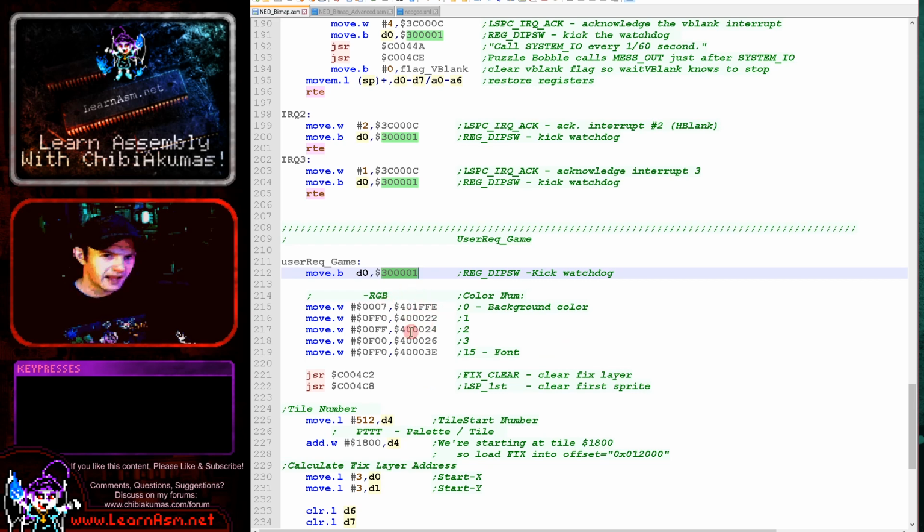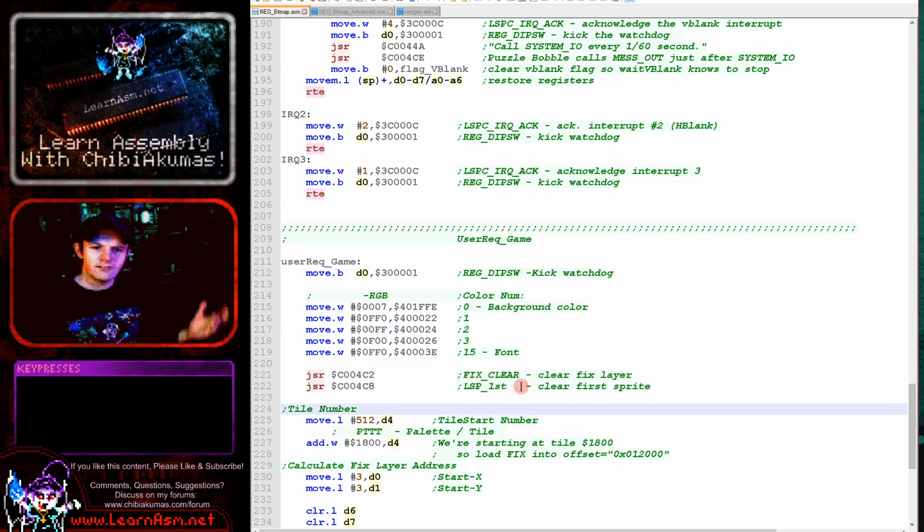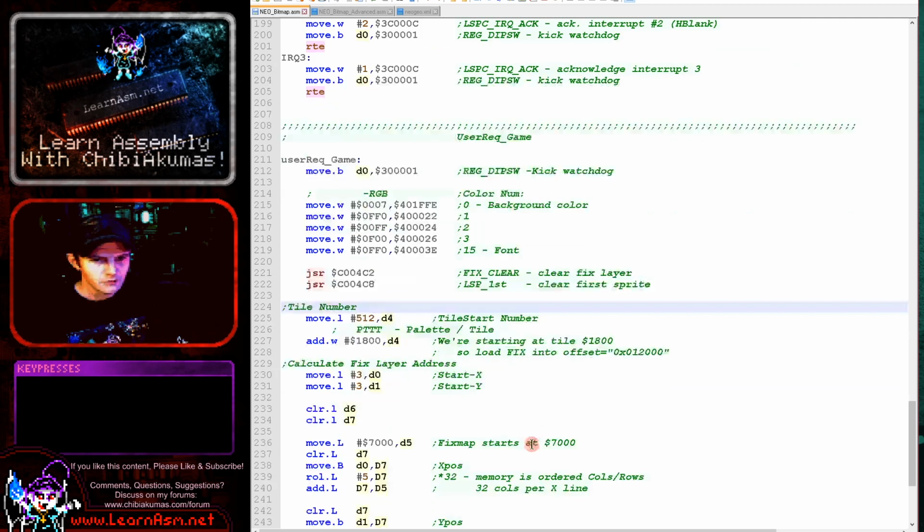We're then defining our colors here. Now we're defining the background using this weird color here. The actual palette for our sprite is with these ones. Now each one is 2 bytes, and the top nibble is unused. The remaining 3 nibbles are in red, green, blue format. Once we've done that, we're then using two system routines just to clear the fixed layer and the start of the sprites, because otherwise we may have some garbage showing on the screen.